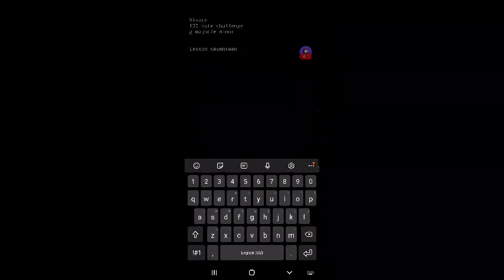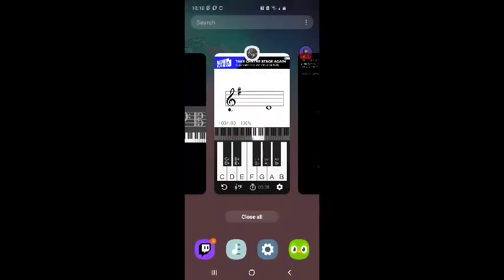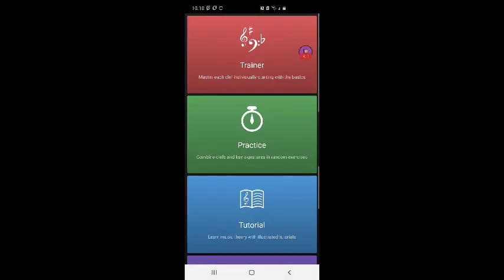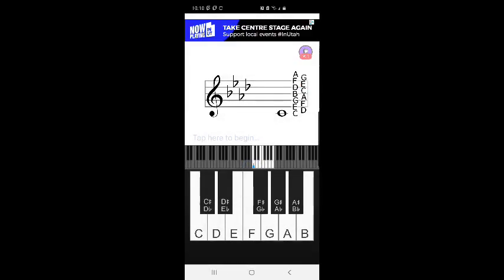I'm going to go over to the notebook. 100%. 100 out of 100. And then we're going to go down to lesson 17 in treble clef. Lesson 17 is note reading with 4 flats.